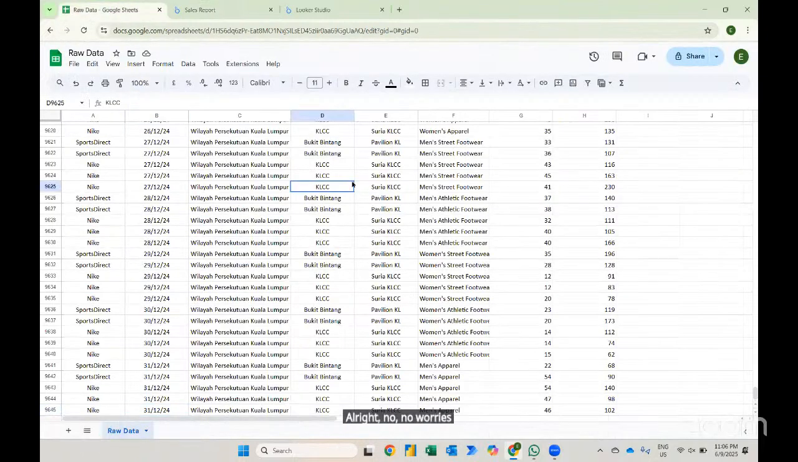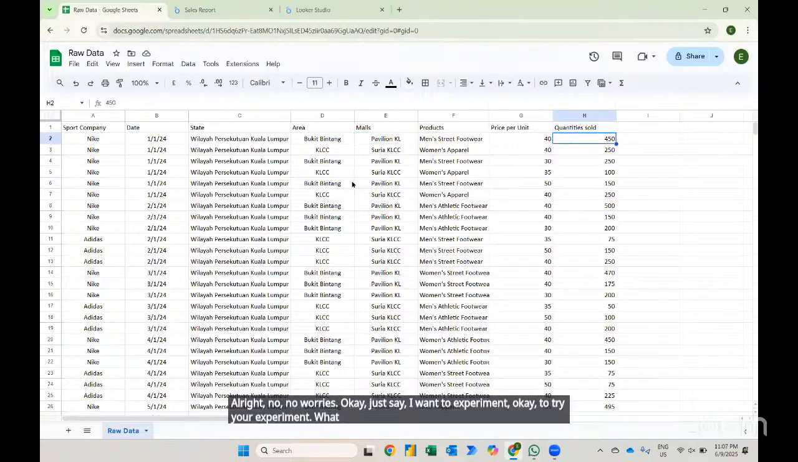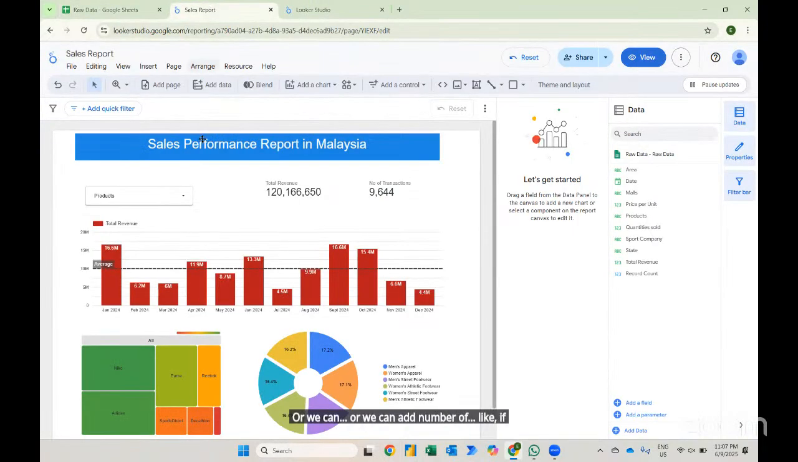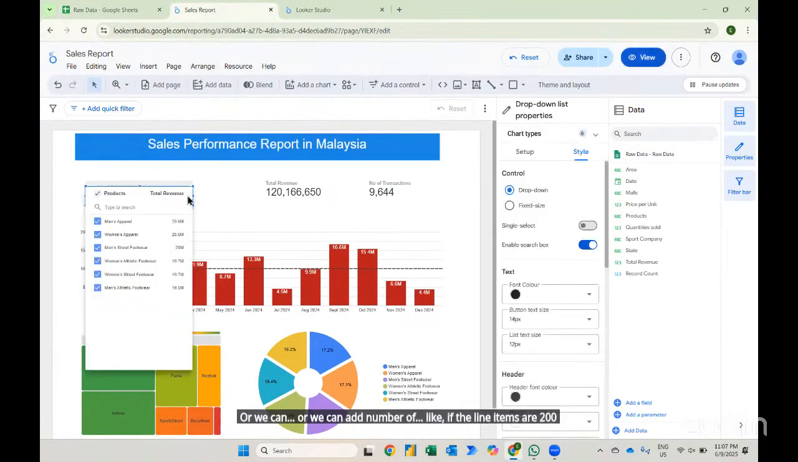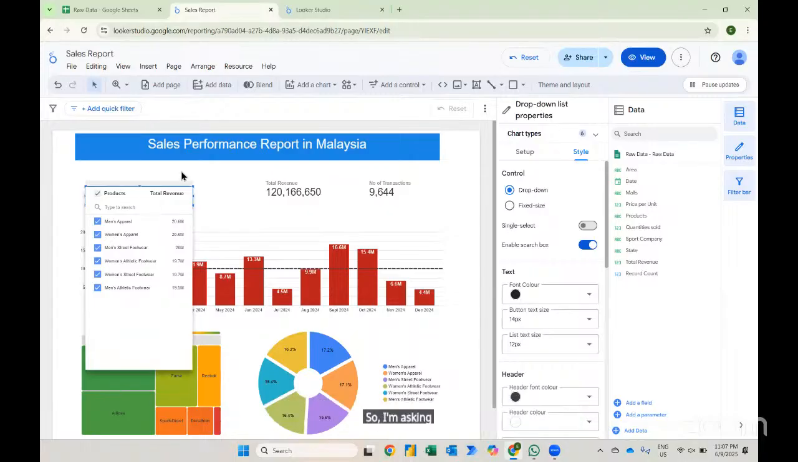Okay, just say I want to experiment. What if we want to make changes? For example, if I press 1, 2, 3, 4, 5, 6, 7, 8, 9. Or if the line items are 200, we can add 30 or 40 more. So I'm asking whether it will be updated in this Google Sheet.